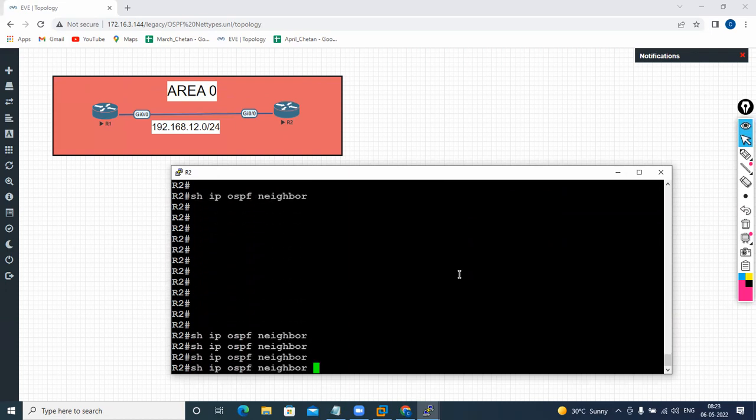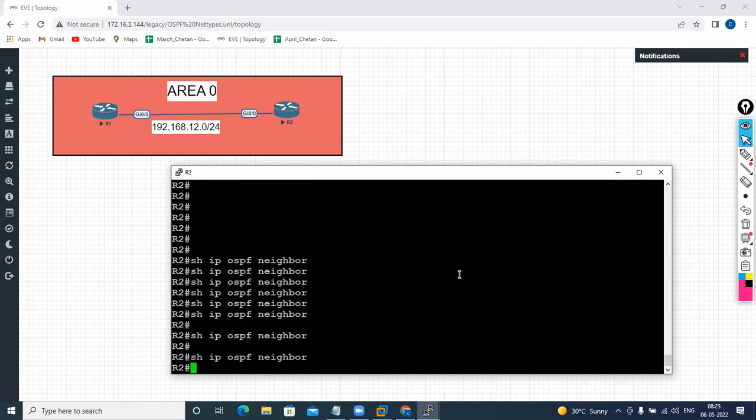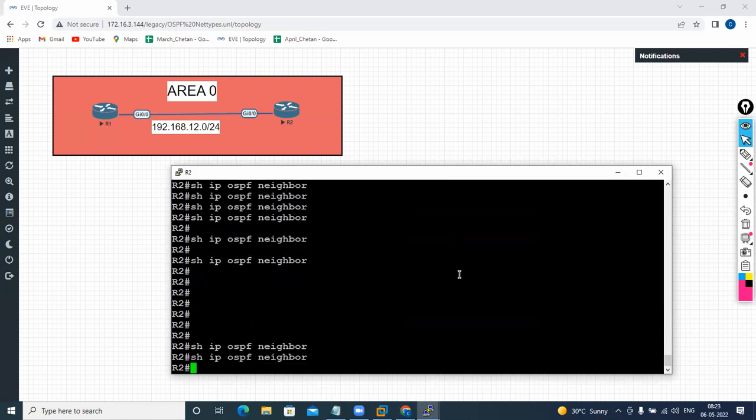What did you show here? We don't have dynamic neighborship here. You need to use the static neighbor command. Can you see? I don't have any neighborship. Wait for a few more seconds.